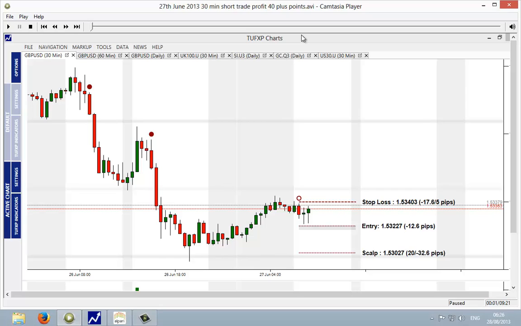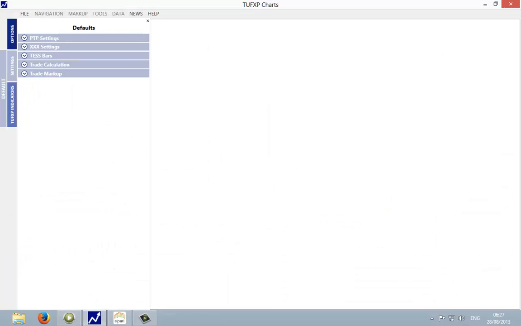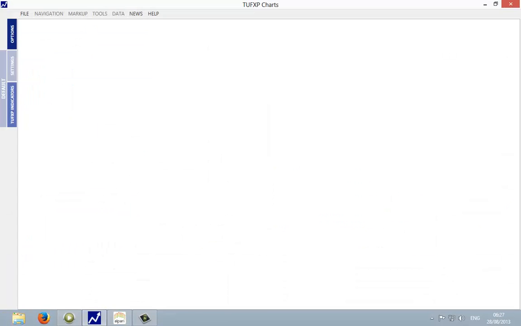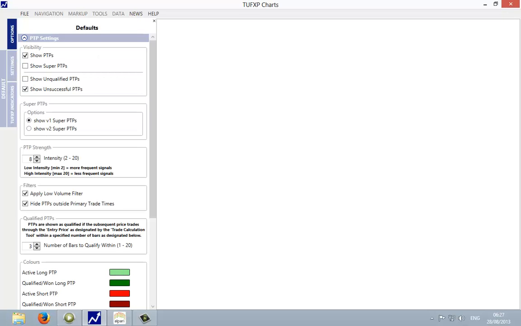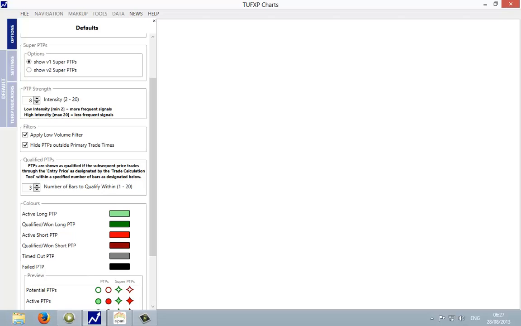To set up the PTP settings, what you will need to do is go to the TUFXP indicators and then left click on PTP settings. We want to show the PTPs. I prefer it to show just the unsuccessful and successful PTPs. The strength is 8. I apply the low filter and hide the PTPs outside of the primary trade times.